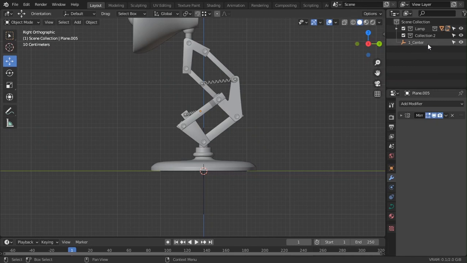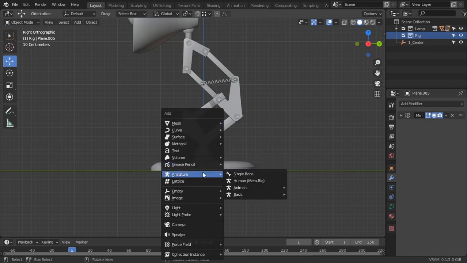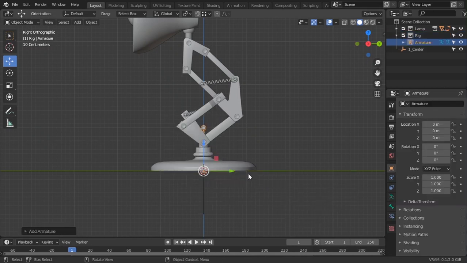Now I could just add a new collection right here and call it rig. Now in that same collection, I'll press Shift A and add an armature. There are some presets. Don't worry if you don't see some presets like this. Just go ahead and add a single bone.